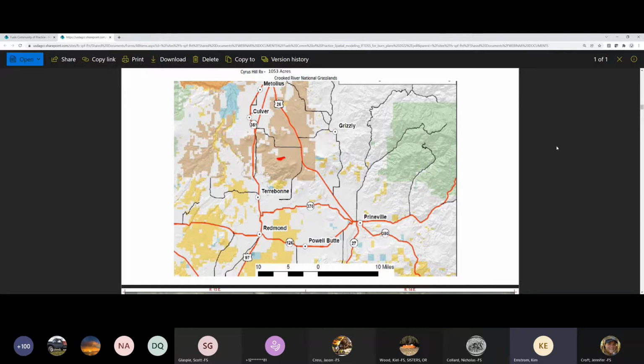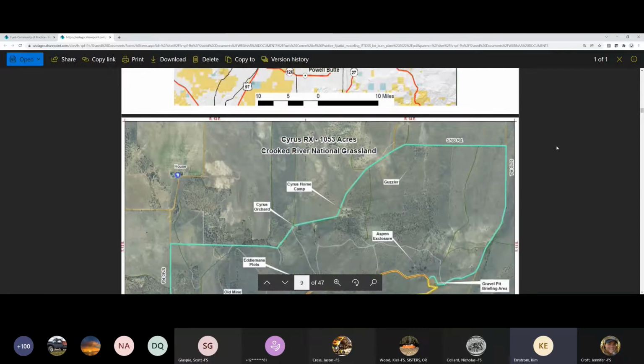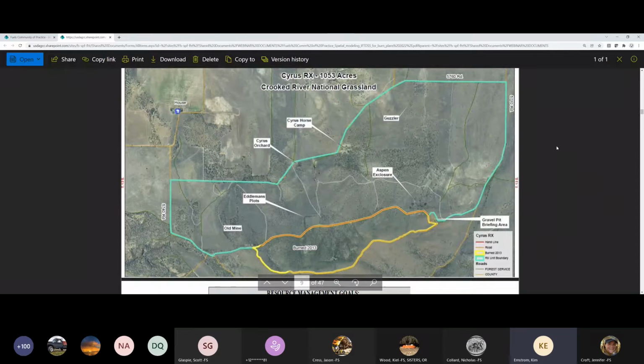This is the actual burn unit itself. So it's a little over 1,000 acres. And again, this is the Google Earth image that you can see, kind of, like I said, a mix of grass and shrub. And then there's some values that they've pointed out in here that we'll talk about a little later on.